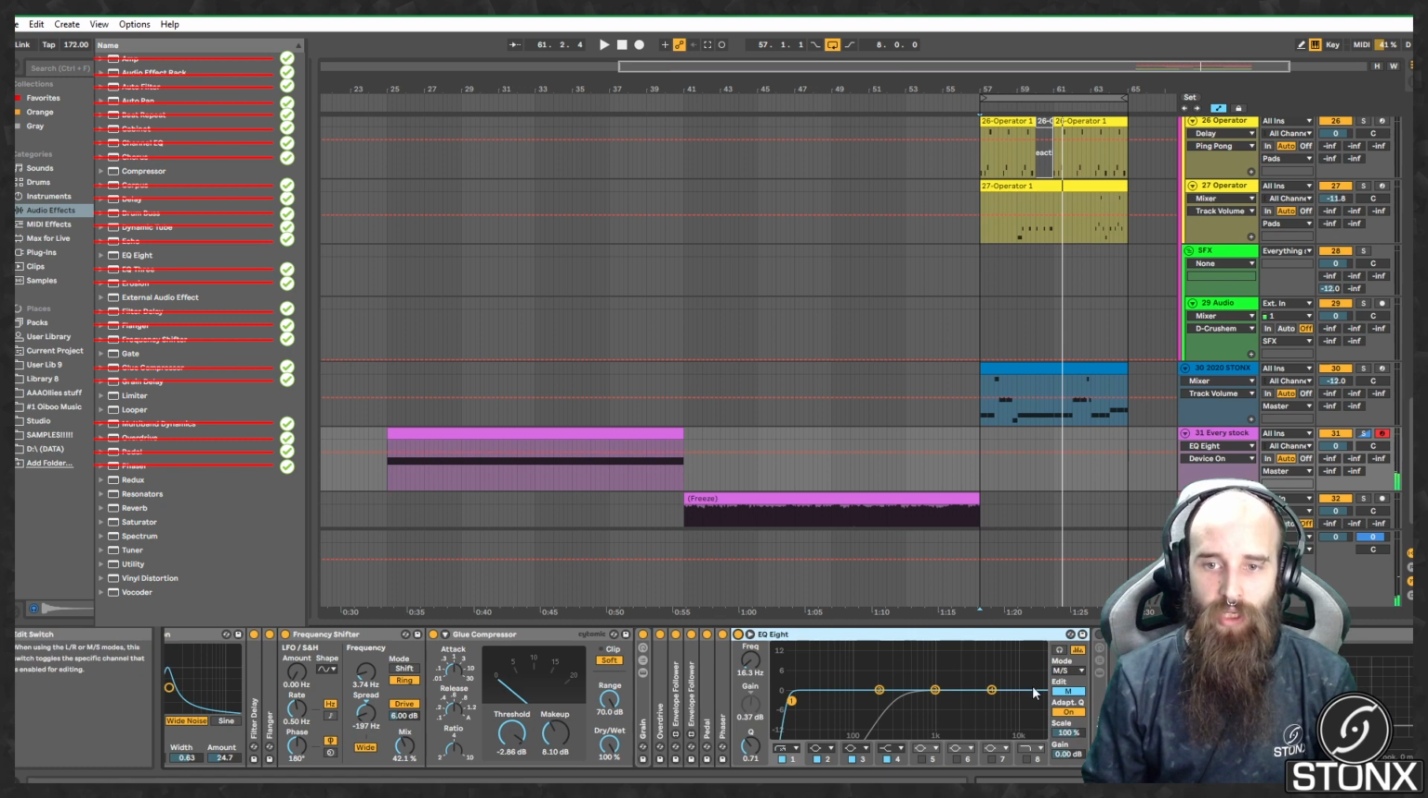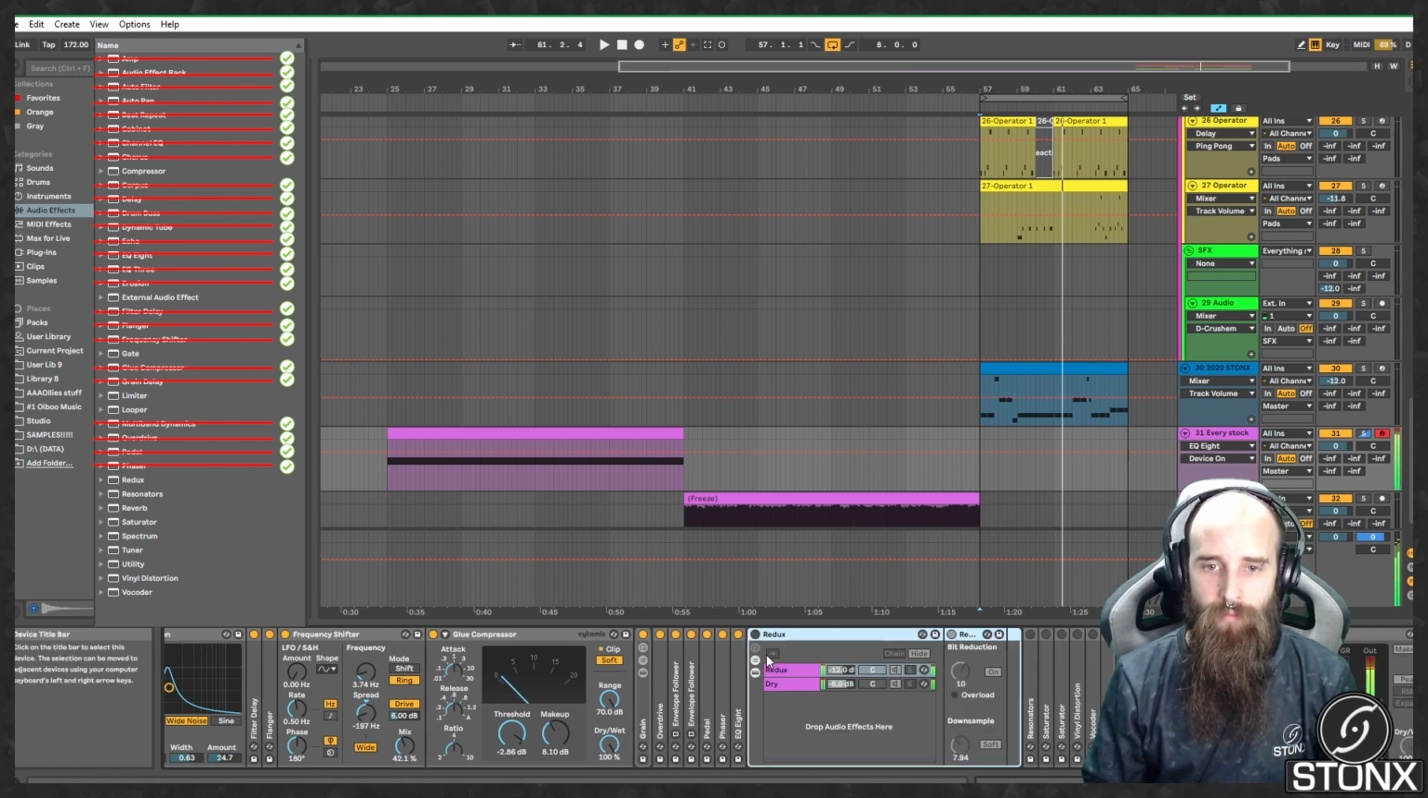Followed by an EQ8 in mid-side mode, just doing a bit of tidying up. Followed by a redux, and again, I've done the dry wet trick. So the redux is this. And a big old bit crushy sound, and our dry coming through too.